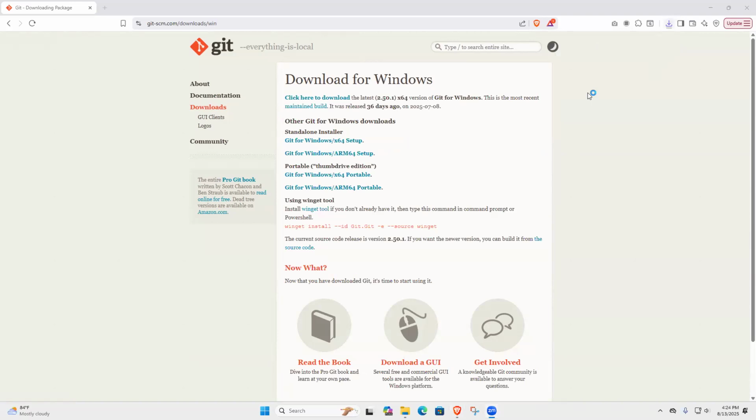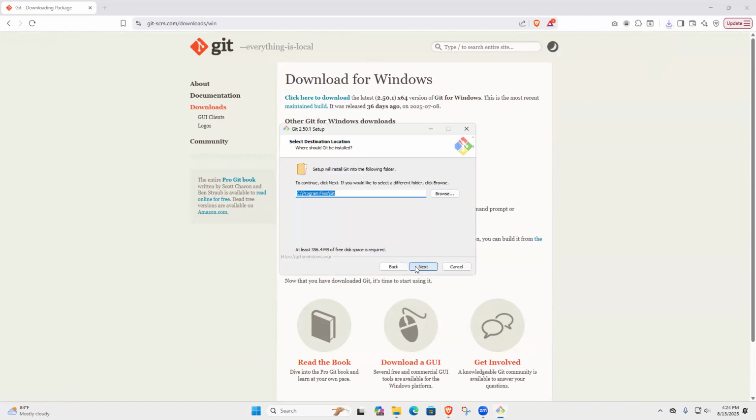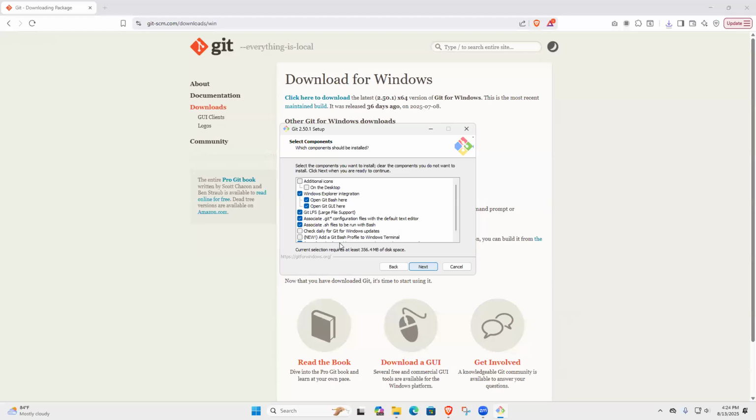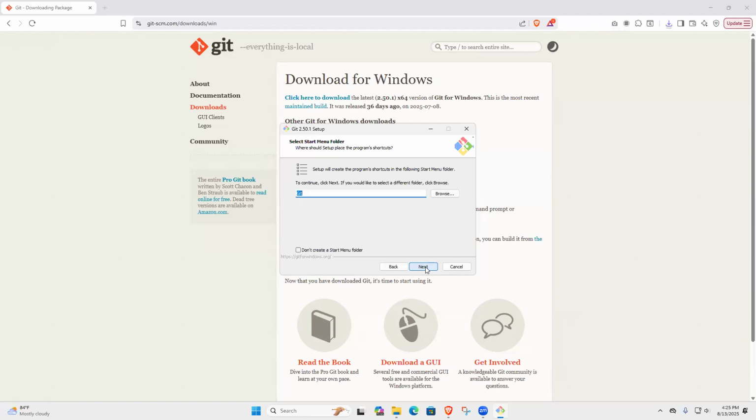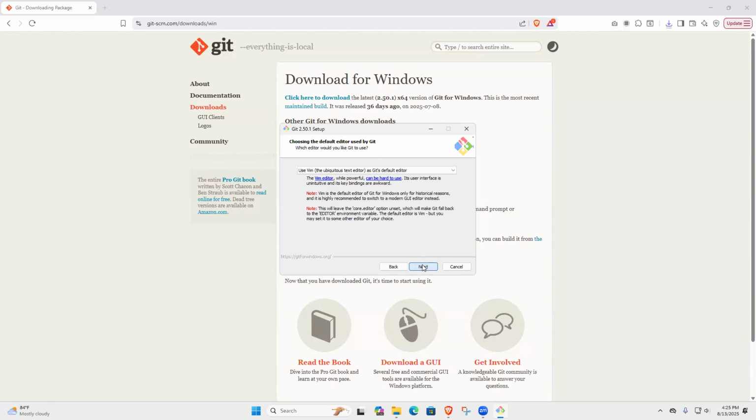And then after that, I will press to install, next, next, and I can select some other options. Like say, for example, check daily. No, I don't need to see the updates. Okay, next. And create. Okay, I think I will keep this. So next.